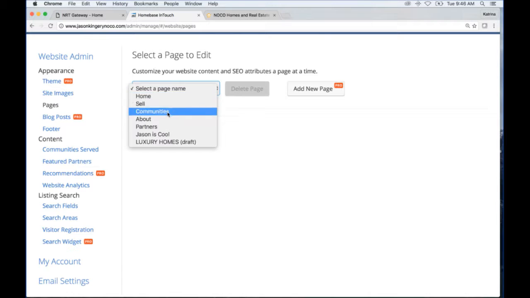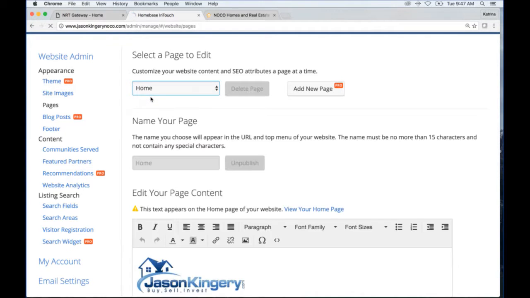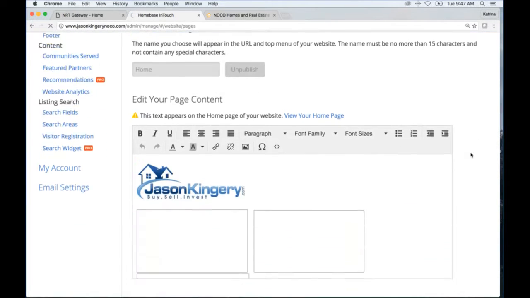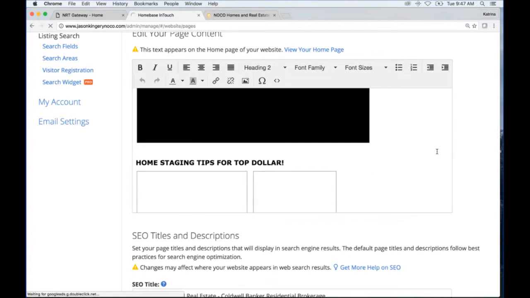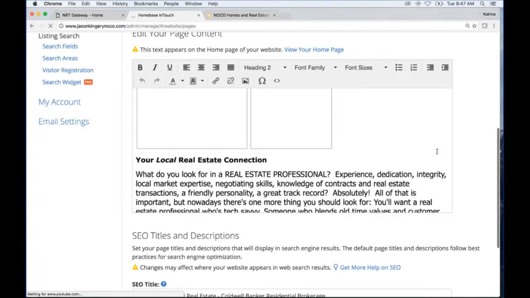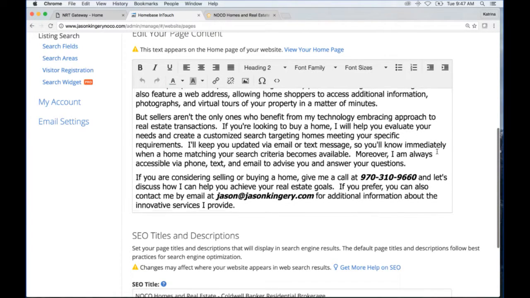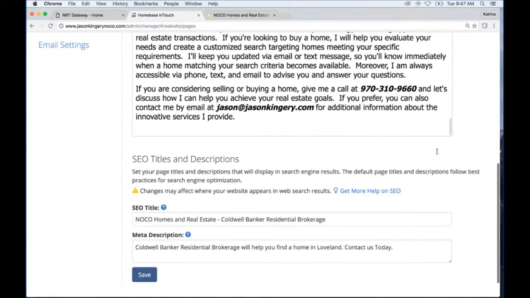We've got home, sell, communities, about, partners. Jason's cool. And then I've got a draft here, one that I'm working on. I'm working on a tab for luxury homes. But let's go ahead and click the home page. So here's my home page. This is some of the stuff I have loaded up here. You saw this. This is the staging stuff, local real estate. So we can change, add, or edit any of this.